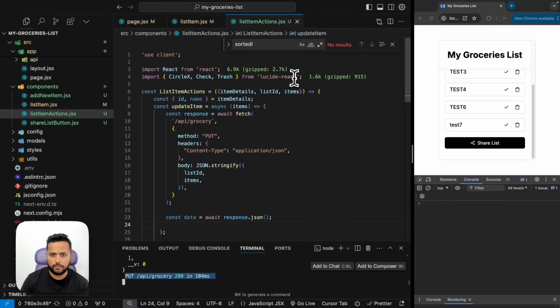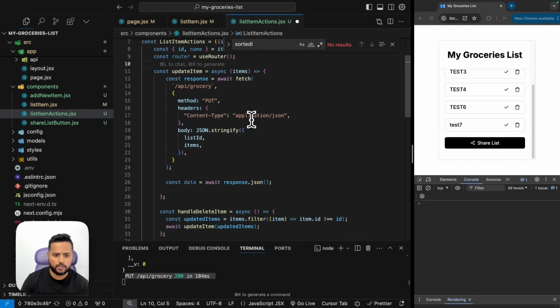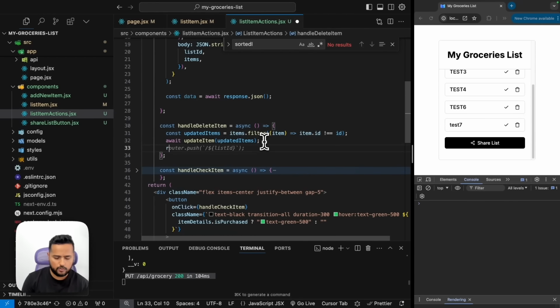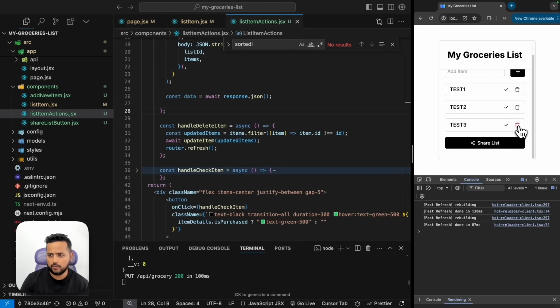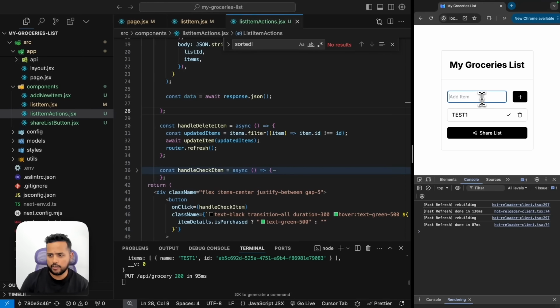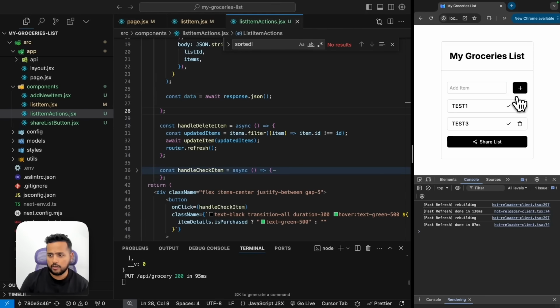So we'll follow the same pattern here. I'll import useRouter here, and then in the delete, I'll do router.refresh. Awesome. Now let's delete an item. There you go. Now our items are also getting deleted. Now we can delete items and also update the UI.